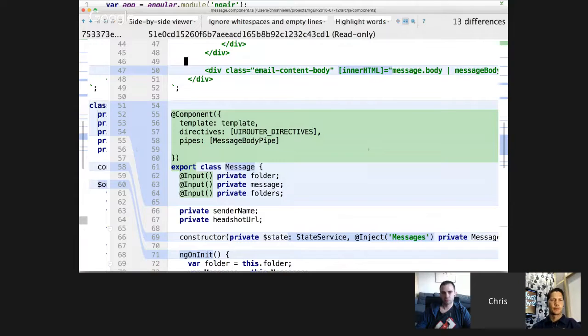I don't know. I think it's a way to do if you want to do an ngBind. It will call the sanitizer anyway, so you're safe. Okay, well that's good to know.